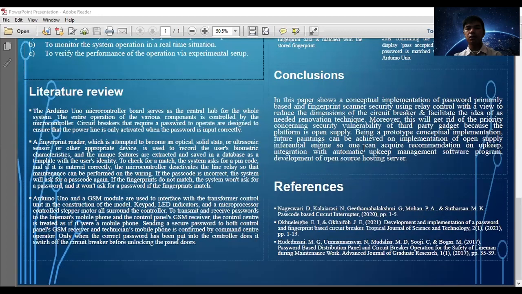And for the conclusion, this project shows a conceptual implementation of password and fingerprint scanner based security using a relay control, with a view to reduce the dimension of the circuit breaker and facilitate the idea of an as-needed innovation technique.